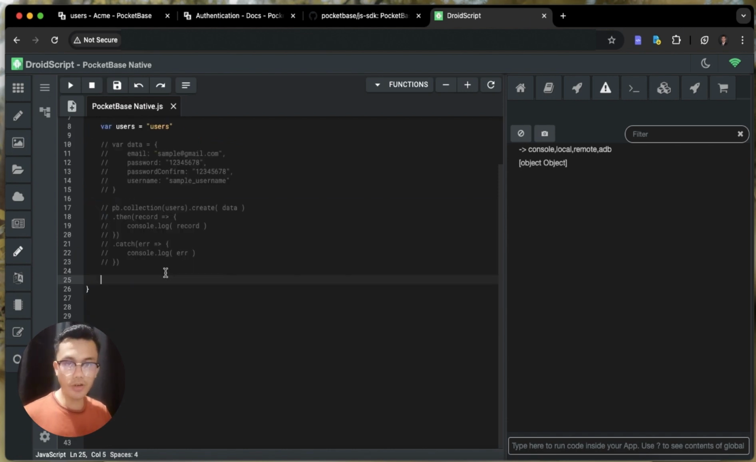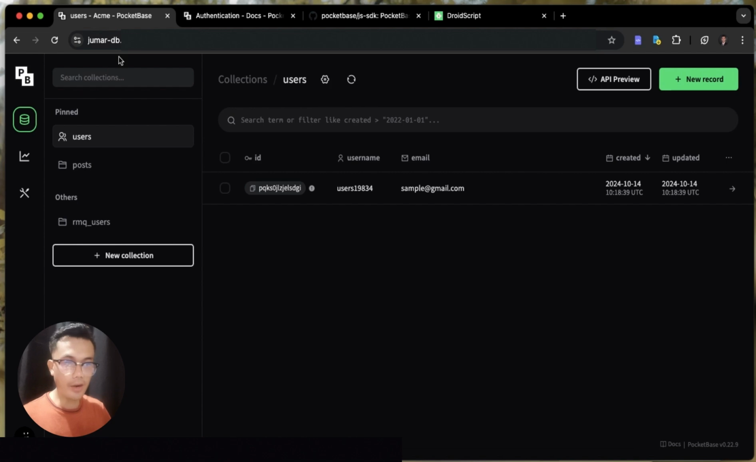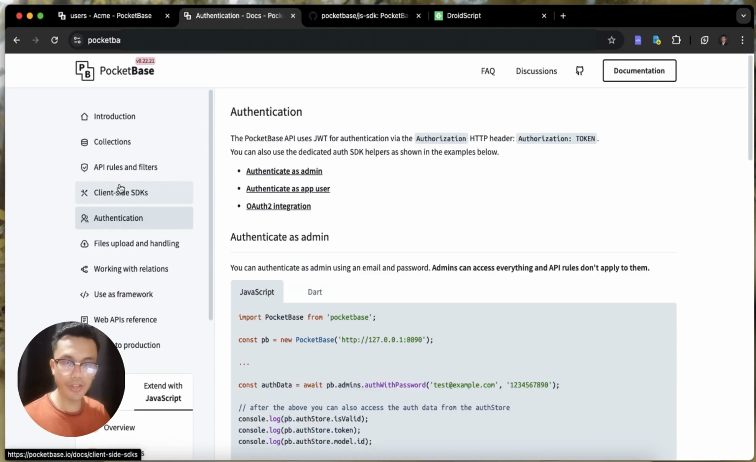To authenticate a user, we can use the email and password combination. But first, let's go to the authentication section of this PocketBase docs. In our database dashboard, just click this docs here at the bottom and it will open this PocketBase documentation and click this authentication.